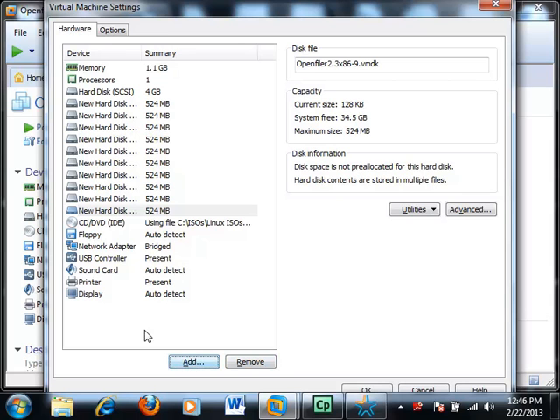I think I am done. So let me take a look here. Here is my first hard disk, 4 GB, which will be used for the installation of the operating system. I've got 10 more here. So a total of 11 disks.